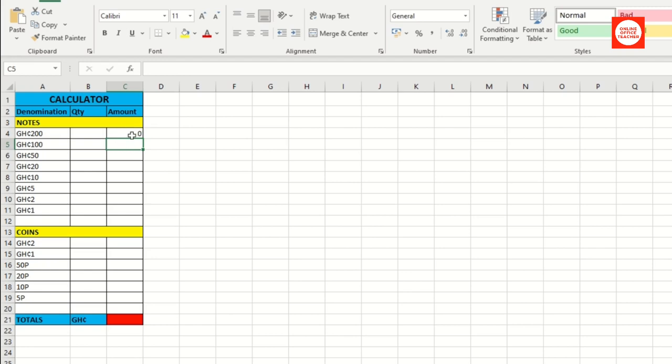Take note, you are seeing zero because there's nothing in here. So we go ahead and do the same thing in here. So first of all, equal sign, and I click on this cell, multiply by 100. Take note, that is the value in here.